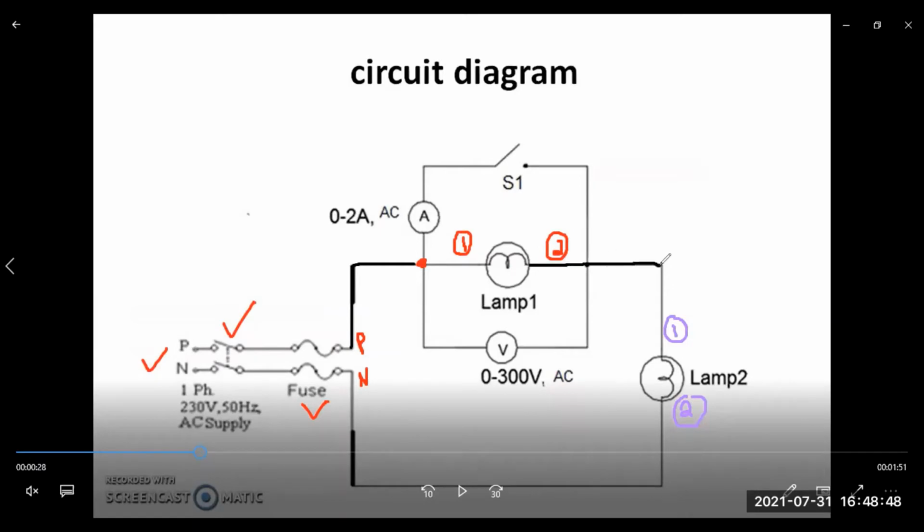The second point of the lamp should be connected to where? The first point of the second bulb or second lamp. Bulb or lamp, anything is okay. Then the second point of the second lamp, 2, which I marked over there, should be straight away connected to the neutral point. So the closed loop is completed.